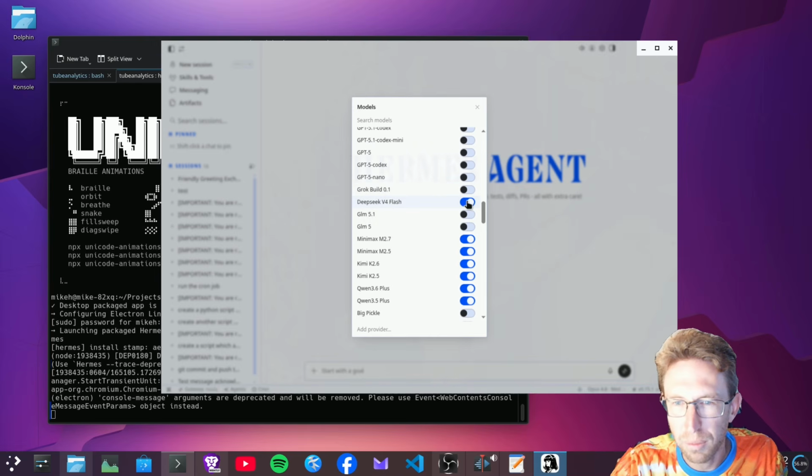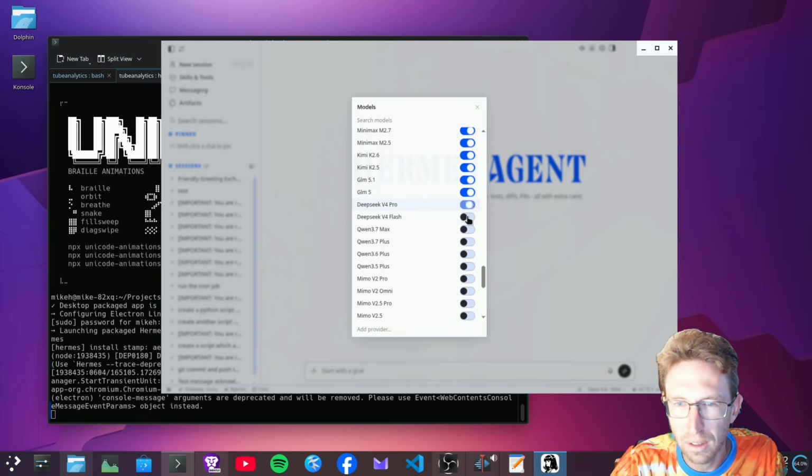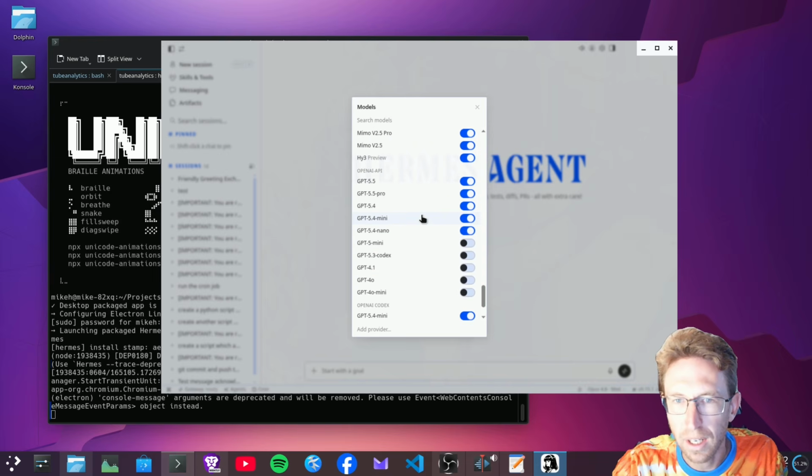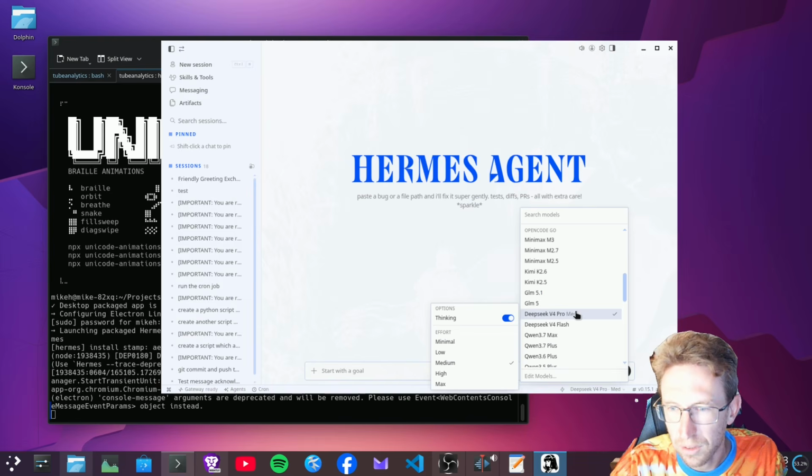I definitely want DeepSeek v4 Flash for sure through Open Router. And I also have it through Open Code as well. So I can turn those on through Open Code Go. You can see they're all listed here. I'm just going to go ahead and turn all of those on so that I have access to all the different models through Open Code Go, which is only $10 per month. I highly recommend Open Code Go. I'll just go ahead and turn that on.